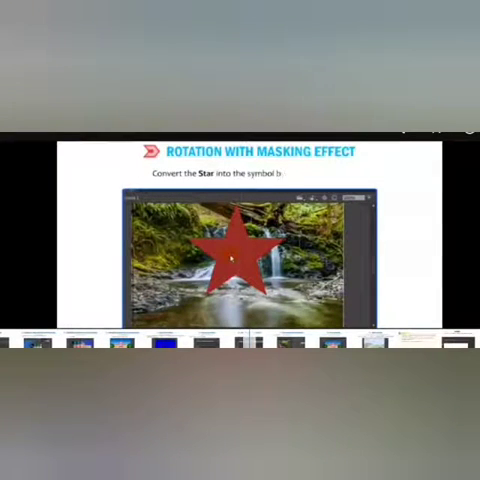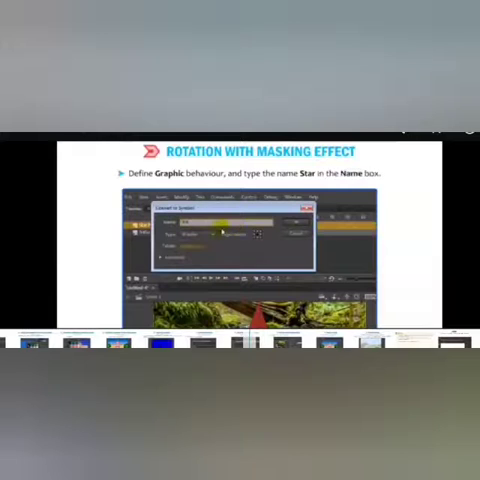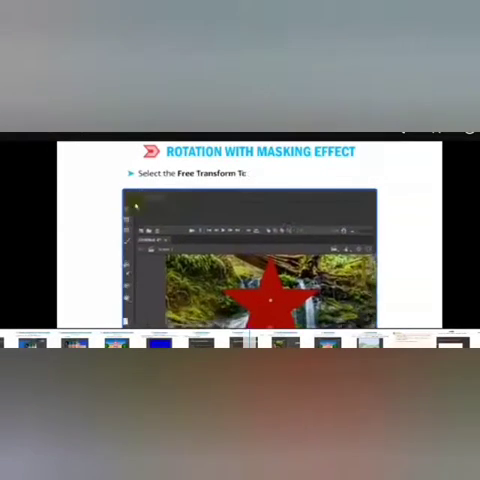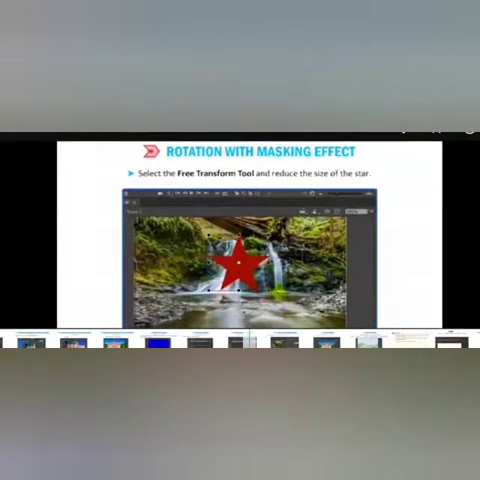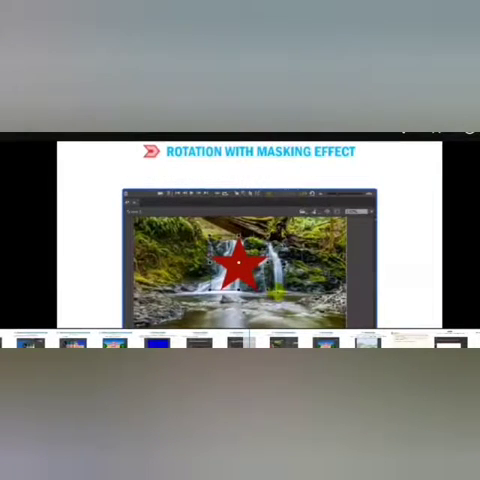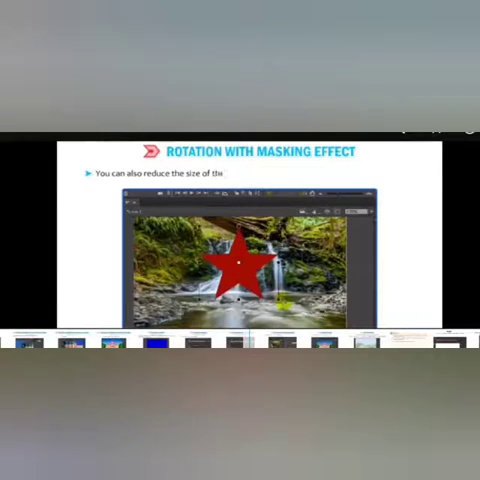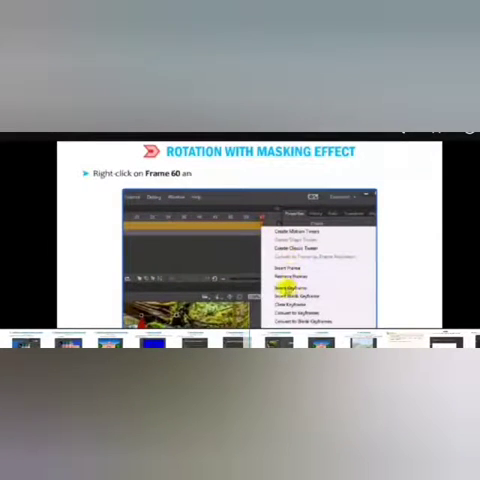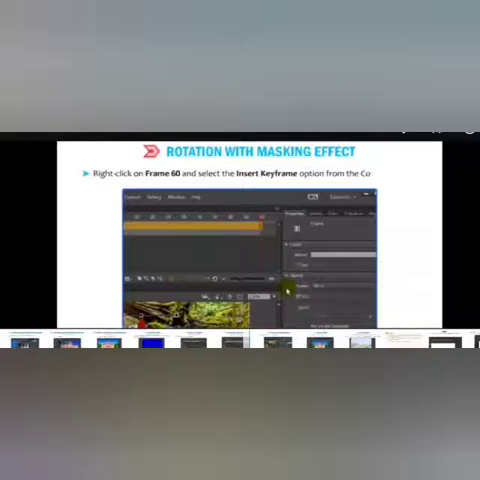Click on the selection tool and select the star. Convert the star into a symbol by pressing the F8 key. Define graphic behavior and type the name star in the name box. Click the OK button and select the free transform tool and reduce the size of the star. You can also reduce the size of the star by pressing the Ctrl+Alt+S key combination.